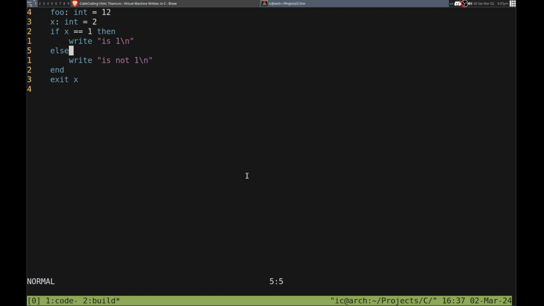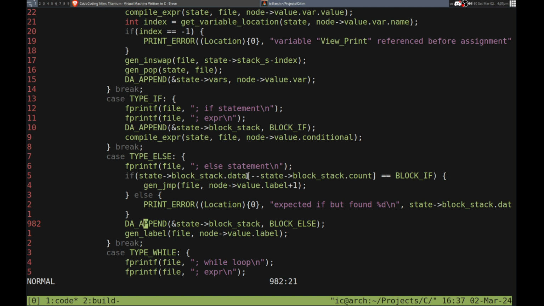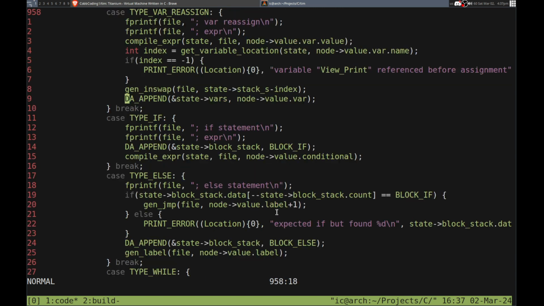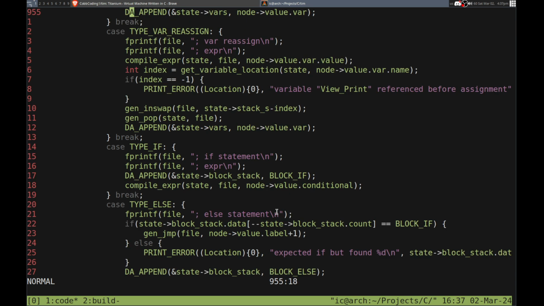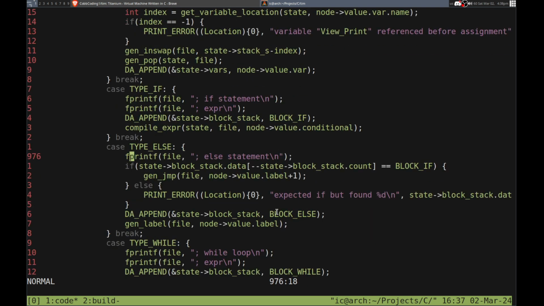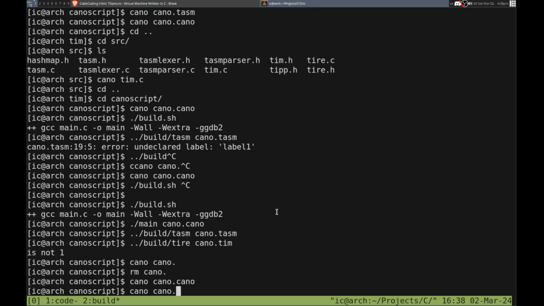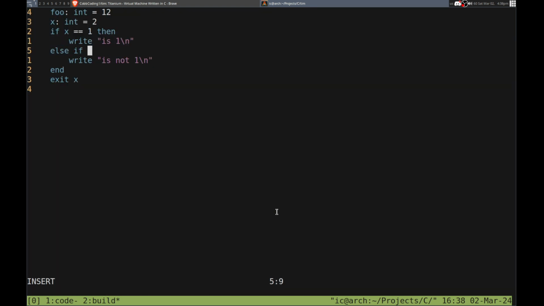Okay, so I don't like how the labels are handled. Maybe I should change it to generate them at the compiling stage rather than the parsing stage, because right now it's kind of hard to work with them. Is there something else I can do? I really want else if to be able to work. There we go.